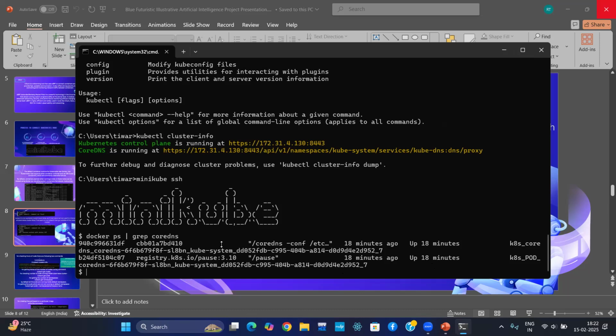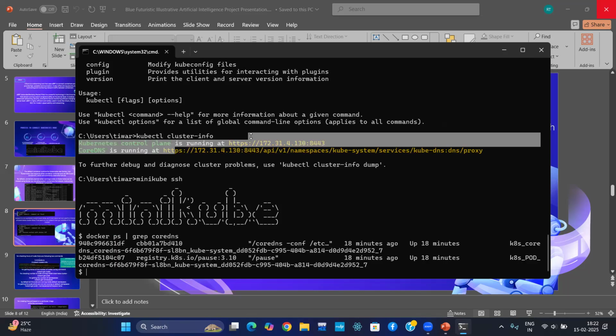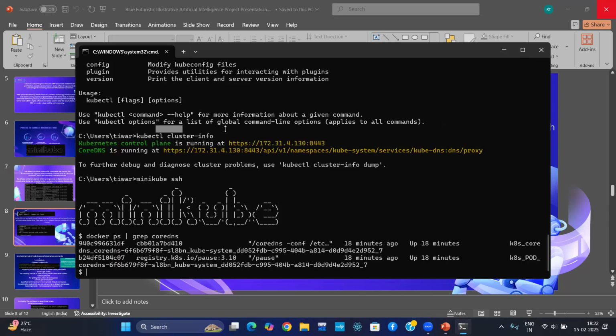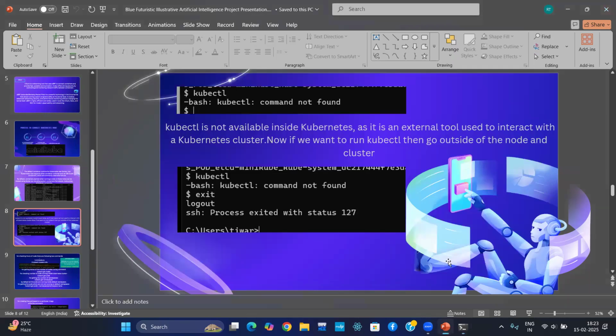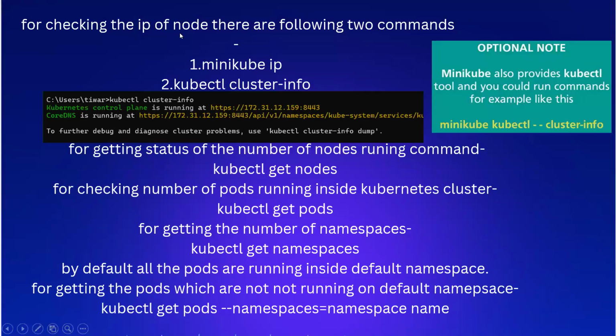So you can clearly see that CoreDNS is running and the control plane is also running. With the help of kubectl, we will understand it. Just check the IP of the node with minikube ip. You will clearly see that minikube ip and kubectl cluster-info return the same IP. So you can understand that kubectl is directly connected to the Minikube IP.